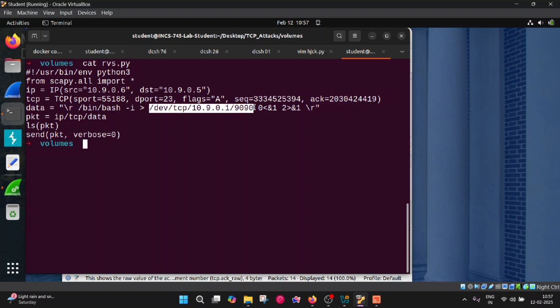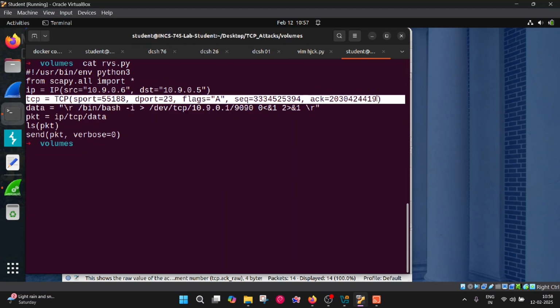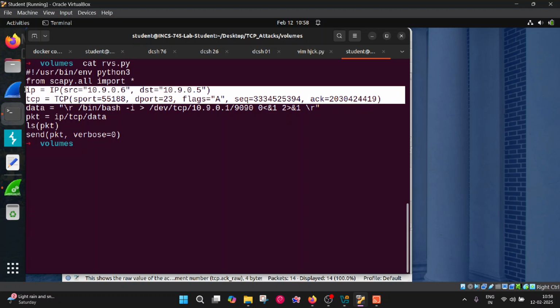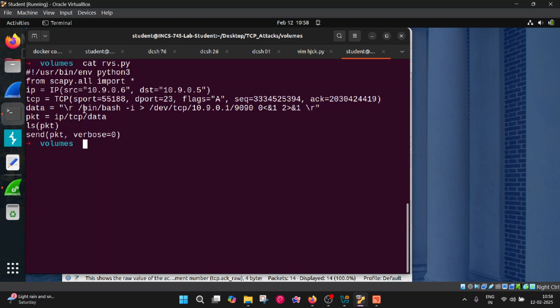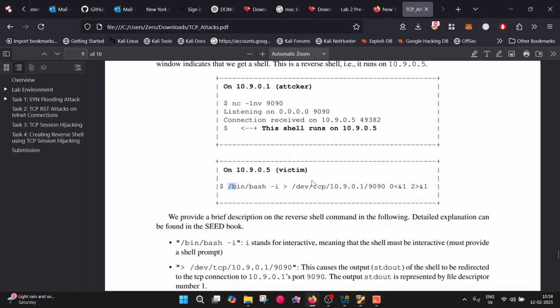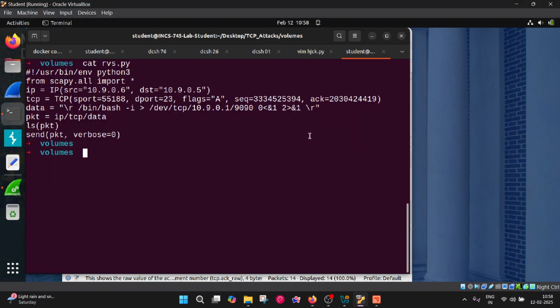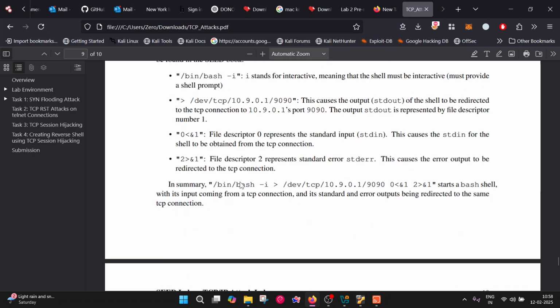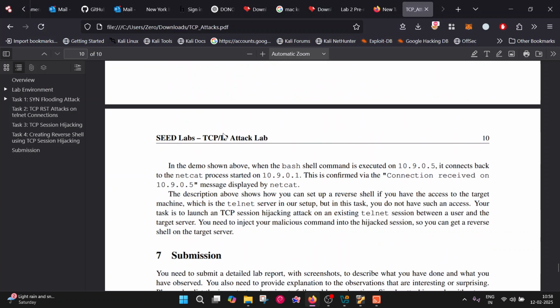So in sort we get an interactive shell here, and you can run as many commands as you want. It's like a better version of task number three. We are going to follow the same procedure to get all the information like source port, destination port, and all that. You will just be making the change in the data file here. So that was all about task number four. And every single thing is well explained in your lab manual.